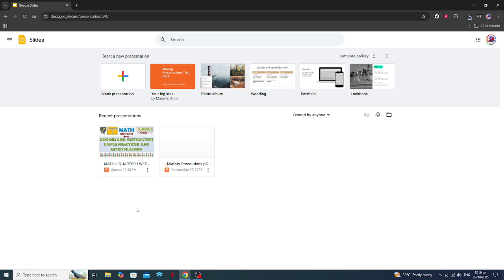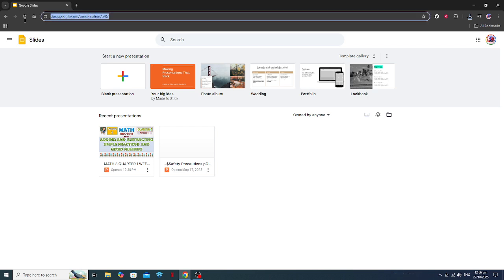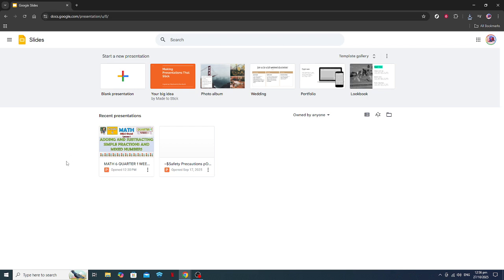First, let's navigate to Google Slides. You can do this by opening your preferred web browser and typing in Google Slides into the search bar. Once you've arrived at the Google Slides homepage, make sure you're signed into your Google account. If you're not, click on the Sign In button in the top right corner and enter your credentials.